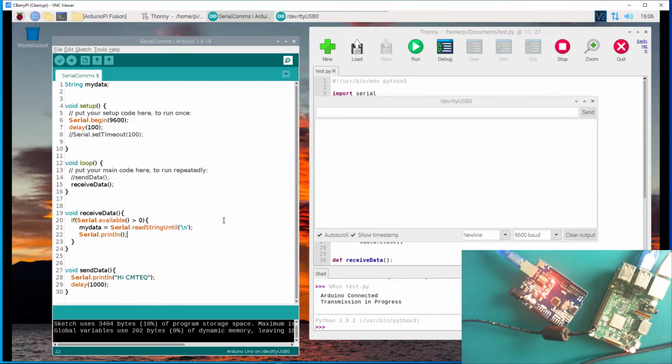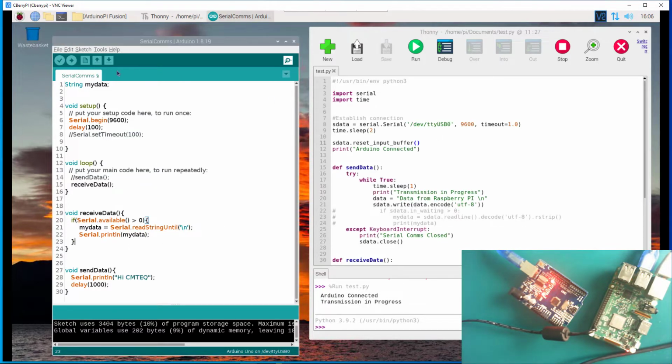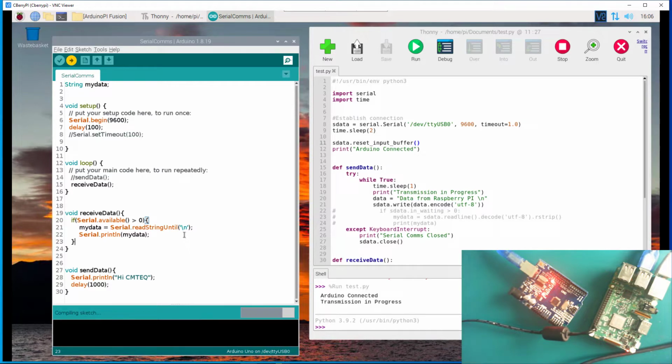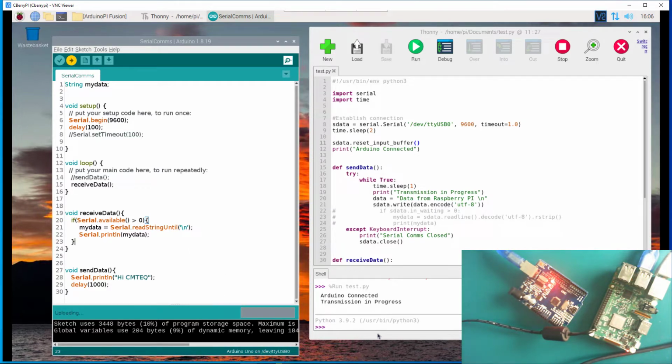Okay, so what am I going to print on the line? I'm going to print my data, obviously what I'm receiving from the Raspberry Pi. Now what I'm going to do is just compile and upload this code into my Arduino. Okay, so the code is already done uploading.